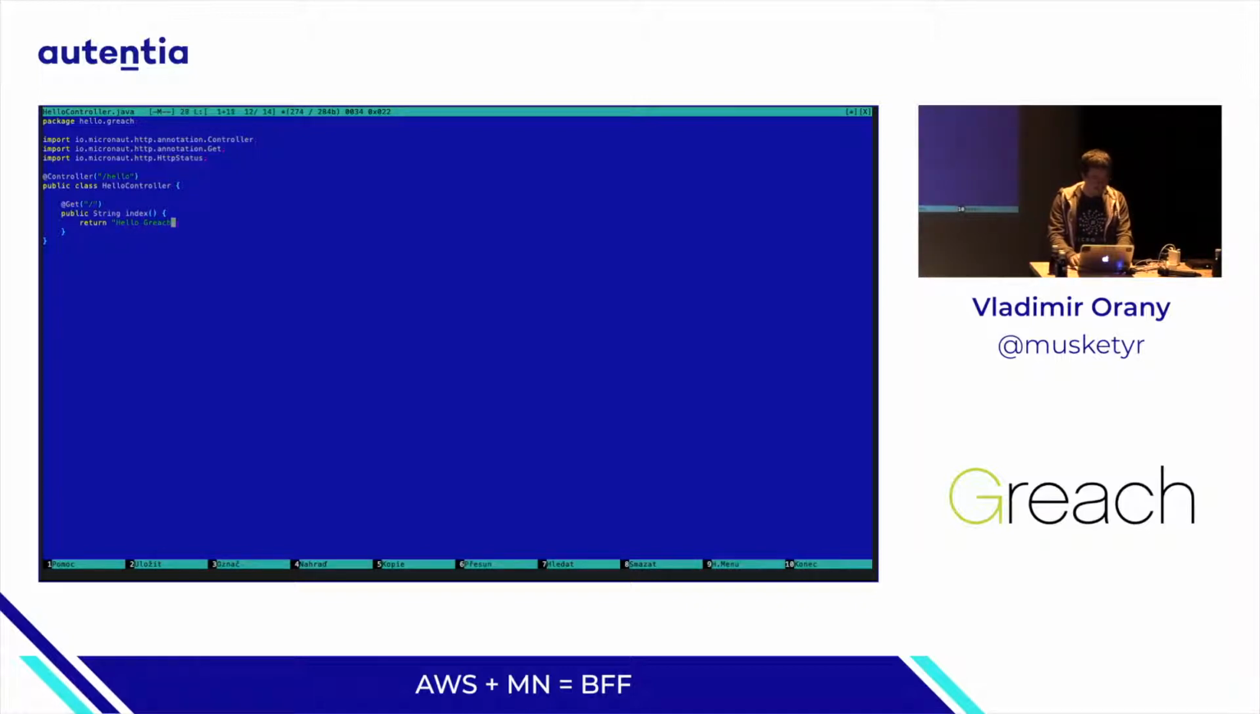Hello Greach. You can just bind it to the root.